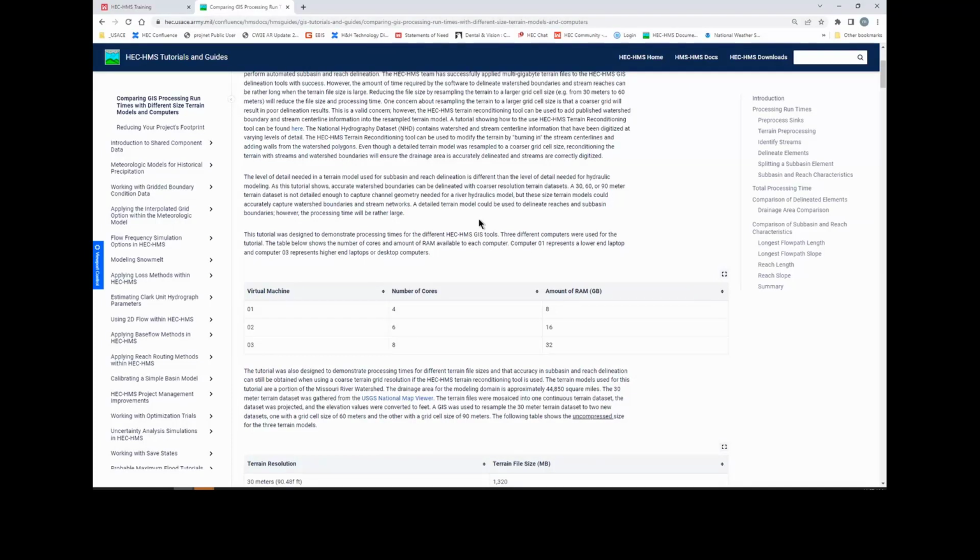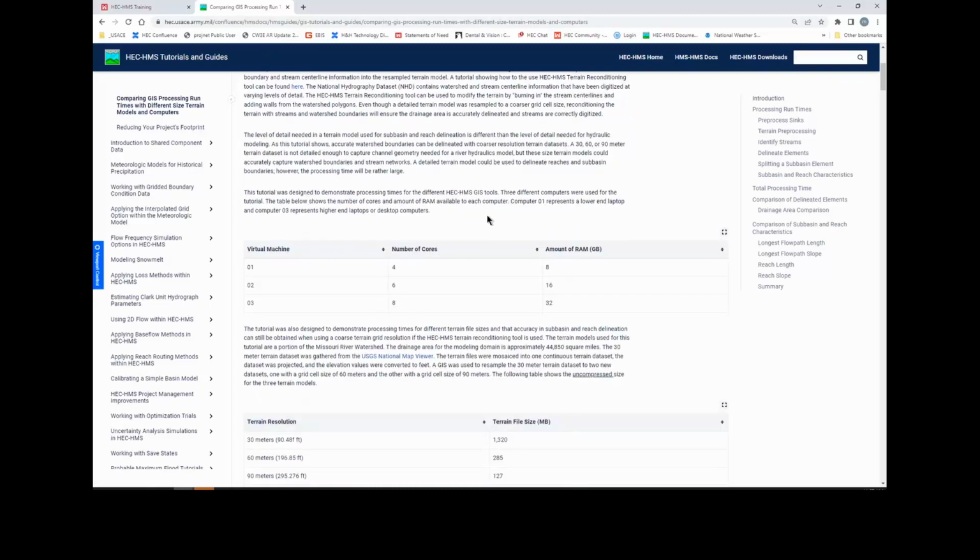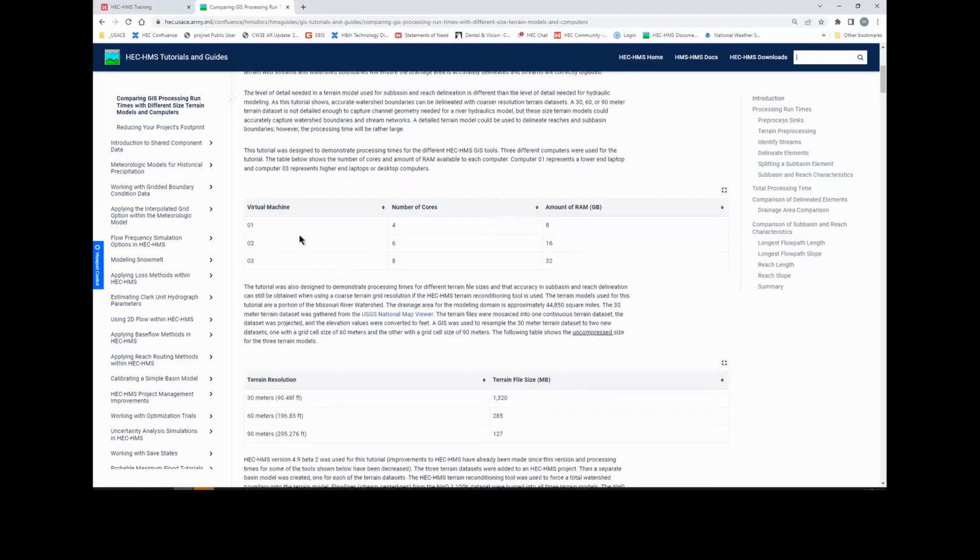And the whole point of this example here is to show you that you don't have to use super detailed terrain data to delineate subbasins. You do for your river hydraulics. So for RAS models and developing detailed inundation maps, for sure, use the highest detailed terrain data that you can. But for subbasin delineation, you don't need super detailed information. All right, so in this example here, a couple of different machines that I used.